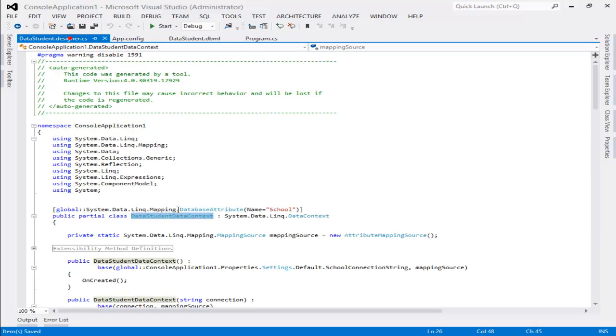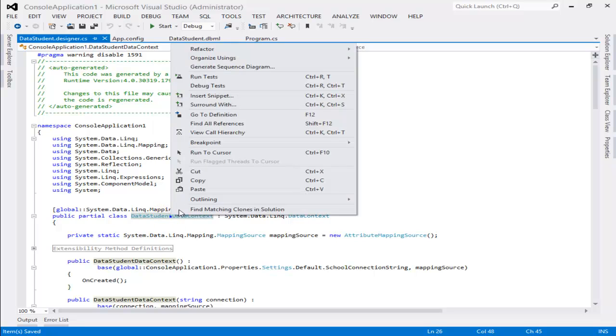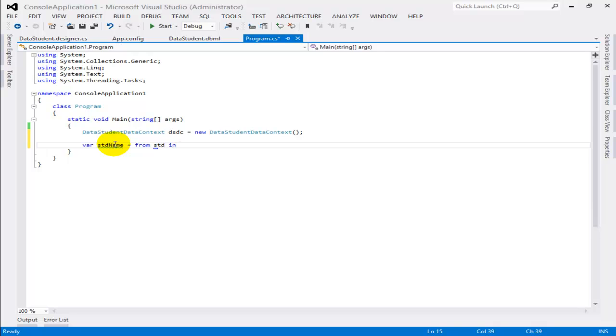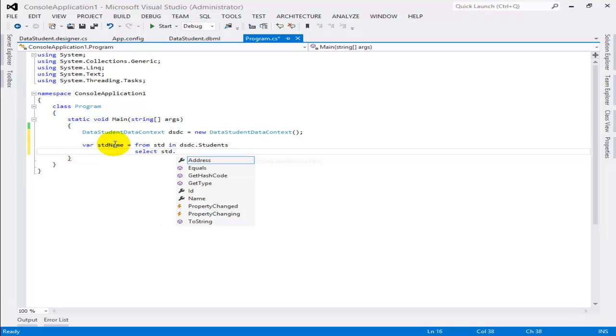Go to the designer.cs file and copy the DataStudentDataContext name and create its instance in the program.cs file. I'll paste it here and create dsdc equals new DataStudentDataContext, and now write your LINQ to SQL query. As I wish to select the student names here, I'll write var stdNames equals from std in dsdc.Students, and then select std.Name.